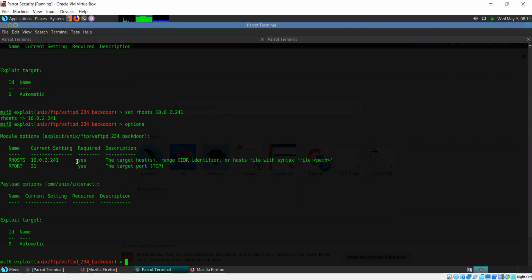So now that we have both of these set, I can either use the exploit option or I can use the run option. Exploit or run, both commands work. And in this case, the payload is automatically set and there are no options that need to be set for it. But in some exploits, you'll have to manually set the payload yourself. And when we come to that, I'll show you how it works.